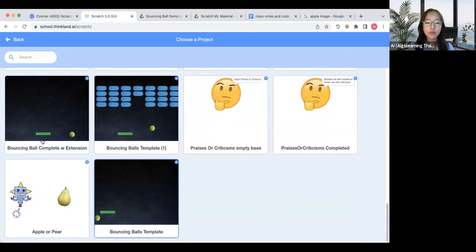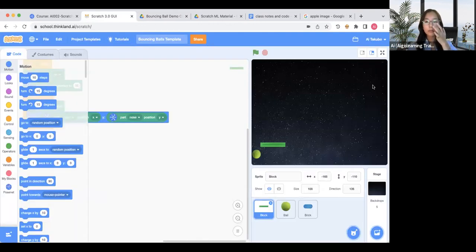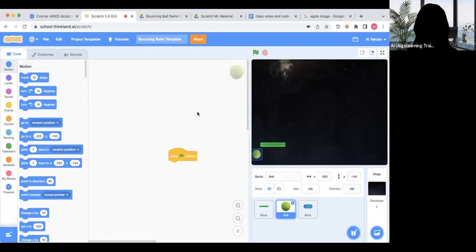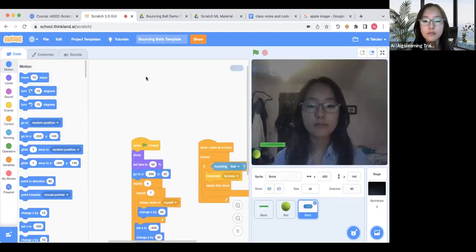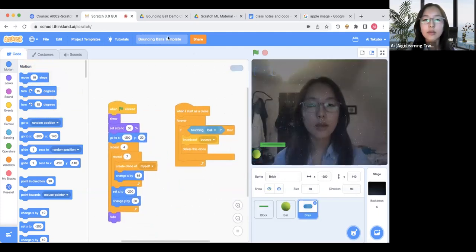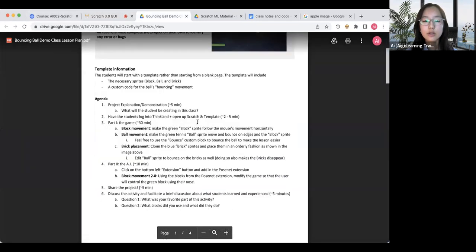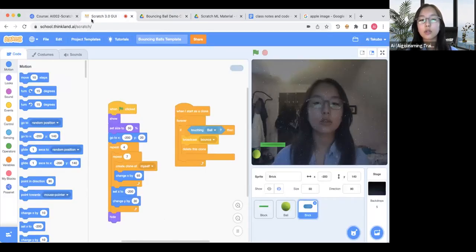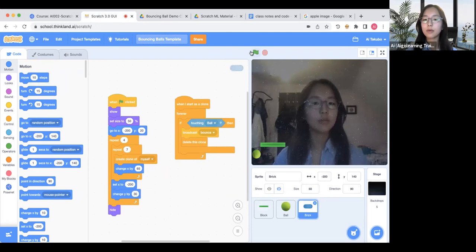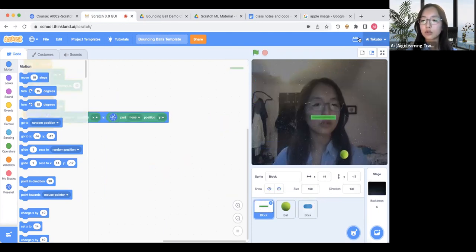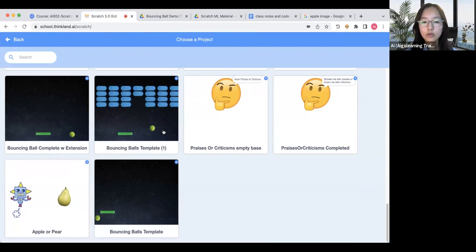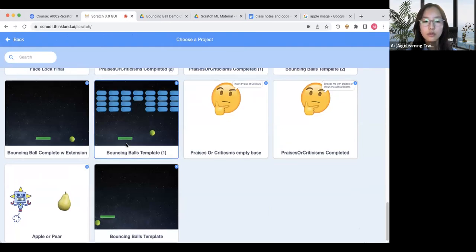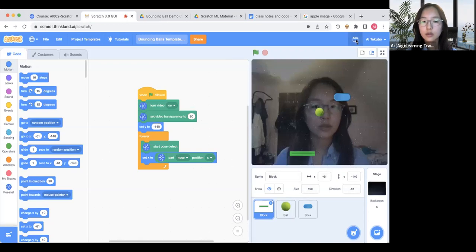Starting with this. Where is it? Bouncing ball. I would say the bouncing ball code isn't too bad. There is a little extension it says you can add, right? Extensions create a trailing animation. You don't have to do that. That's extra work. It's a little more complicated. But this is with machine learning, so let me show you with that, just so it's easier for me to explain.